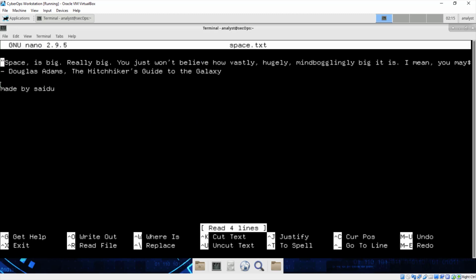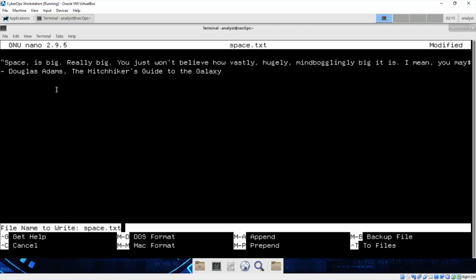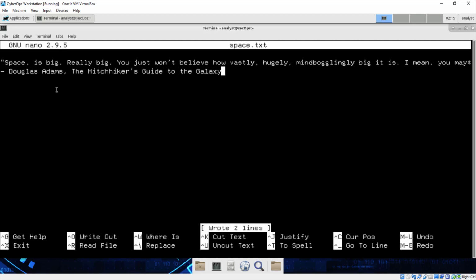Another thing is writing out. So let me try to delete this text. Let me do the writing out, Control O, write out. Then it is asking if I still want to save it using that same name, space.txt. So I'll hit Enter from my keyboard to save it as that, then Control X to exit.